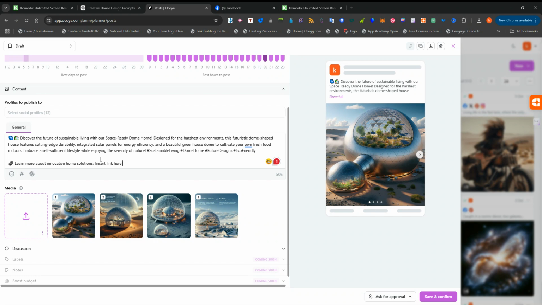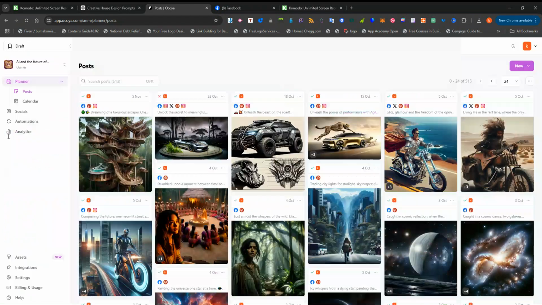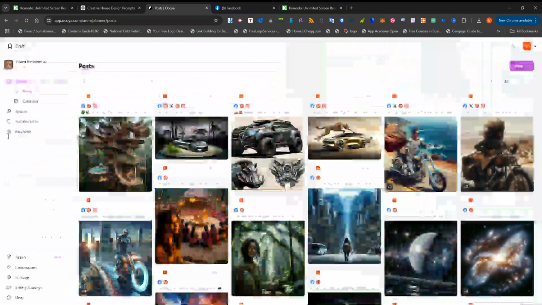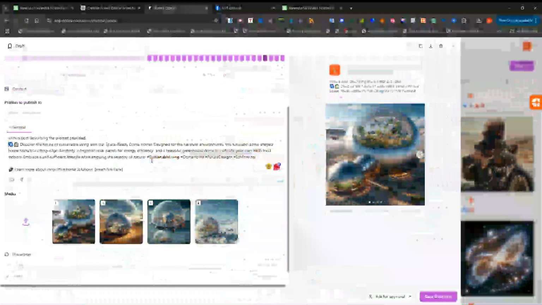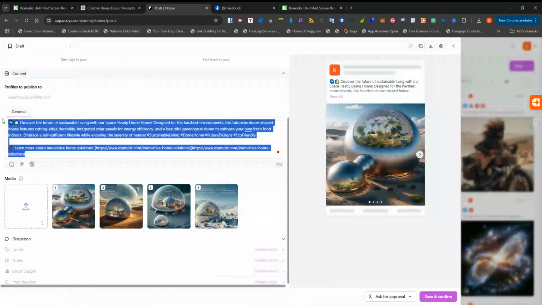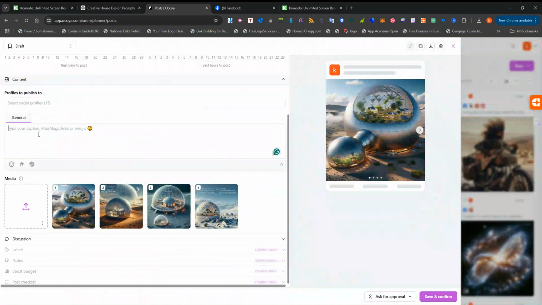This is created by AI. So I might just say, write a post describing, let me see... Yeah, I'm going to click to regenerate again. Let's see what we have. Okay, "Discover the future of sustainable living with us." It's still writing the same thing. I really don't want that. That's why I don't like using the prompts, because the AI thinks you're trying to promote the product.